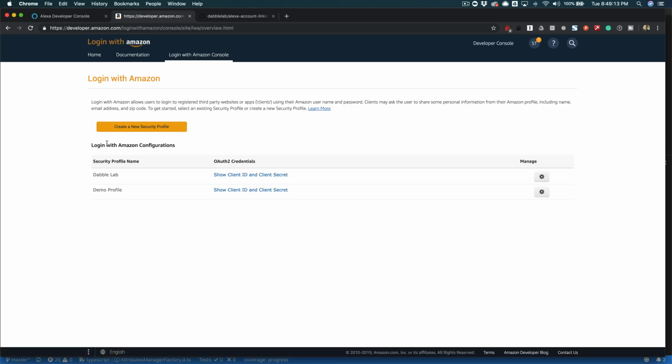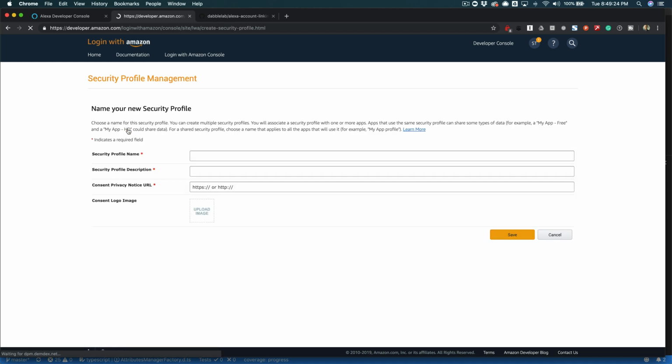I've already got a couple of security profiles set up, and I'm going to use this demo one that I already created. But to create a new one, you just create a new security profile by clicking that button. You give it a name, a description, a URL to your privacy policy, and then you upload an image that is going to be displayed on the authorization page so that users can feel comfortable with your brand. And that is pretty much it.